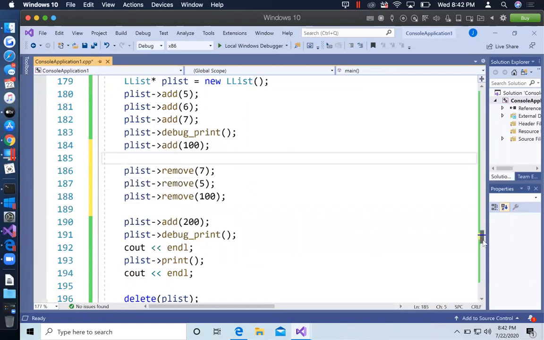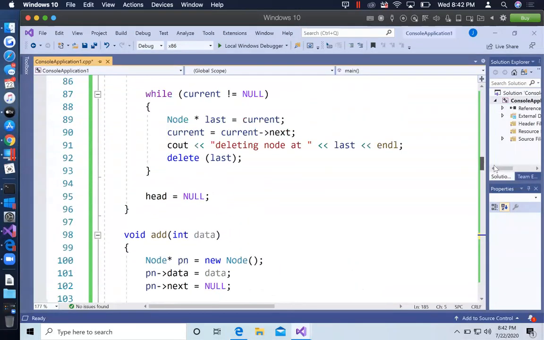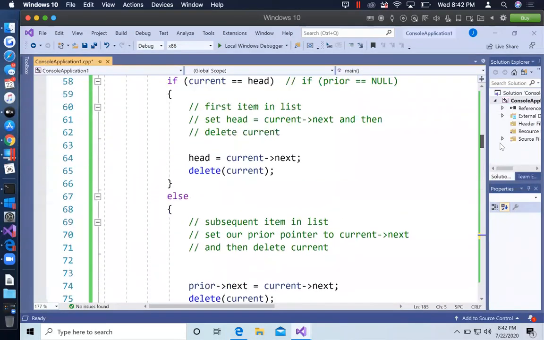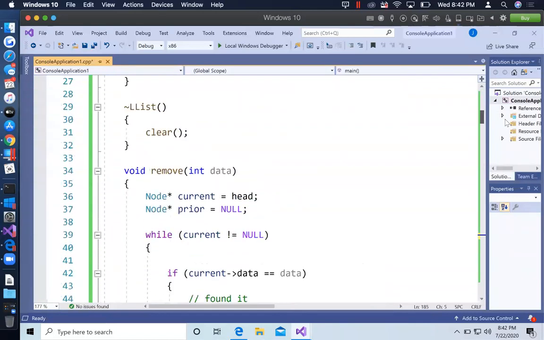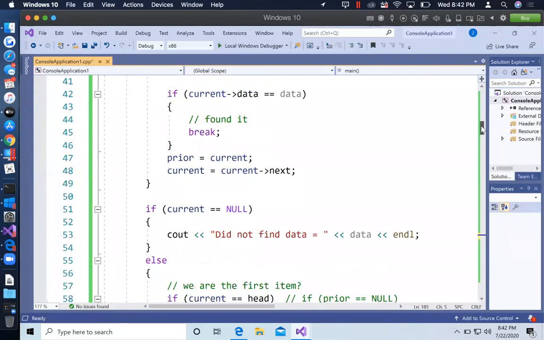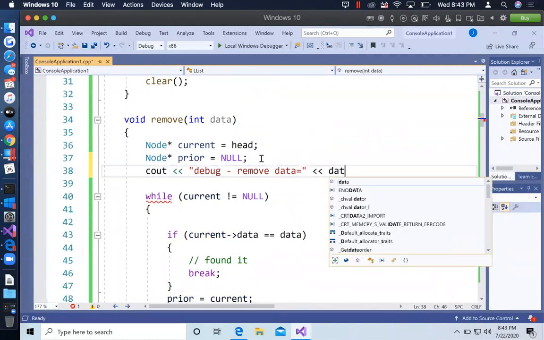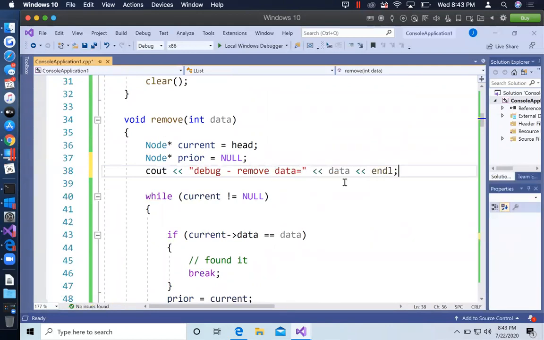Do we feel like adding a debug print statement to remove, saying that we did so? Yeah, let's do that. And we could even call it with invalid data. That'd be a good idea as well, right? Just to prove that it works. Okay. So let's add a cout debug remove data equals, right, data ENDL. Or maybe we don't even need the ENDL, and our next print statement will pick it up. But let's put a space there just to make it look nice.